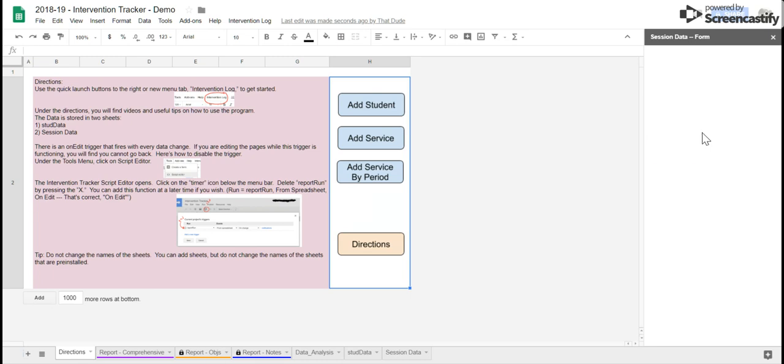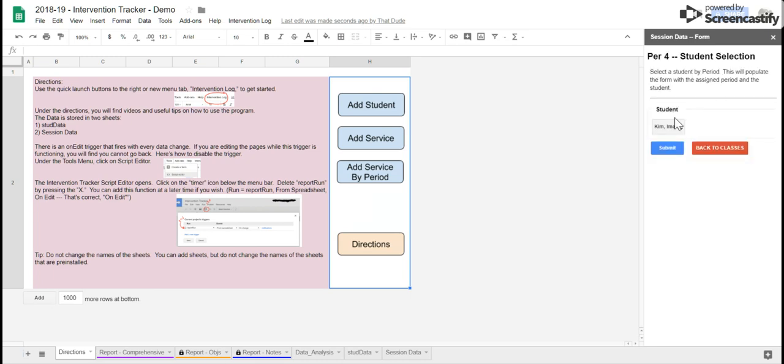It's going to pull that student data. And basically it's saying, hey, what student do you want from period 4? Well, here are the available choices. So if I had more students from period 4, they would appear here. Now, if I'm not happy with this particular selection, I can say, hey, go back to the classes, and pick a different class and a different student. But I'm going to say, yep, you know what, that's my student.